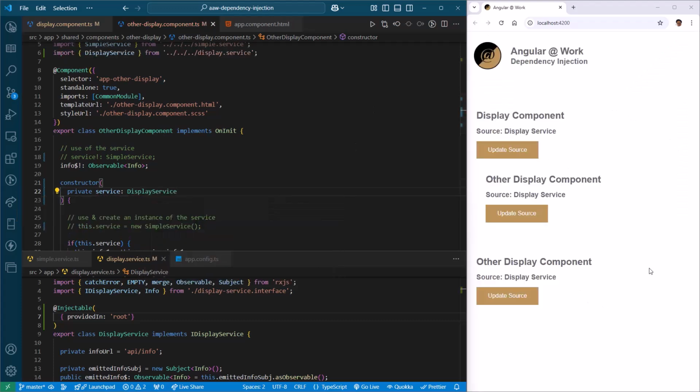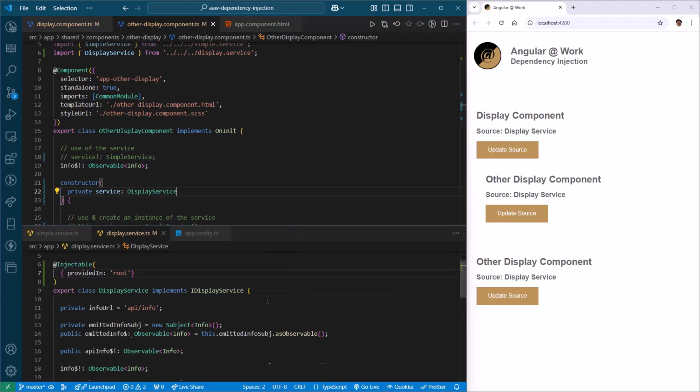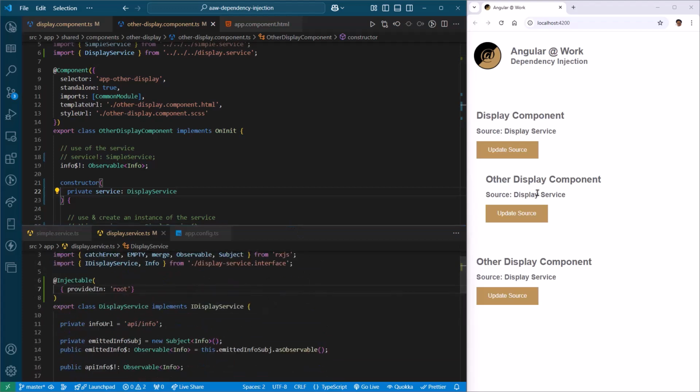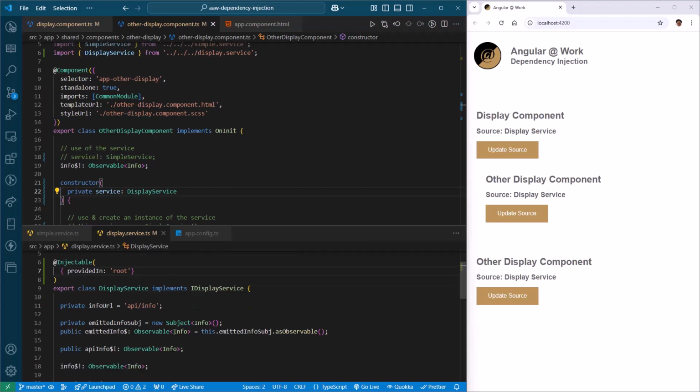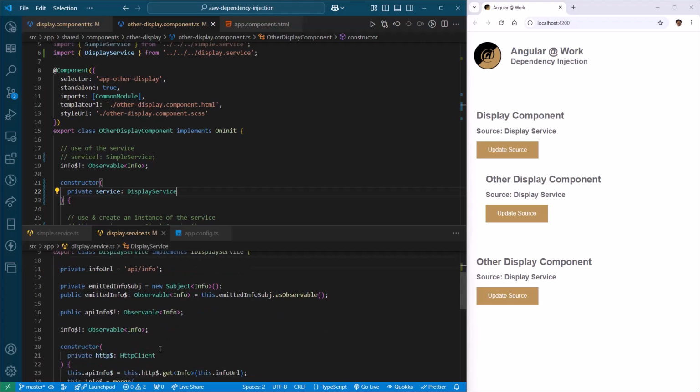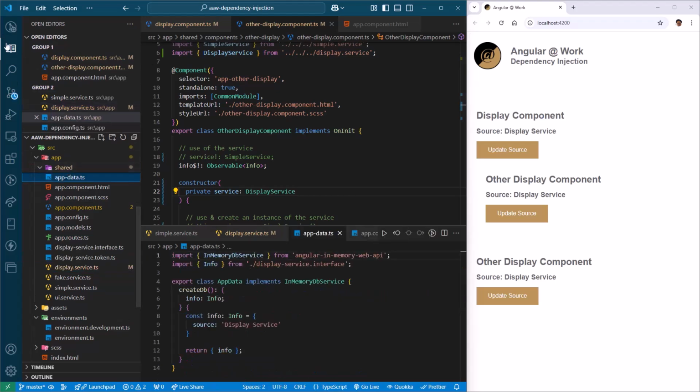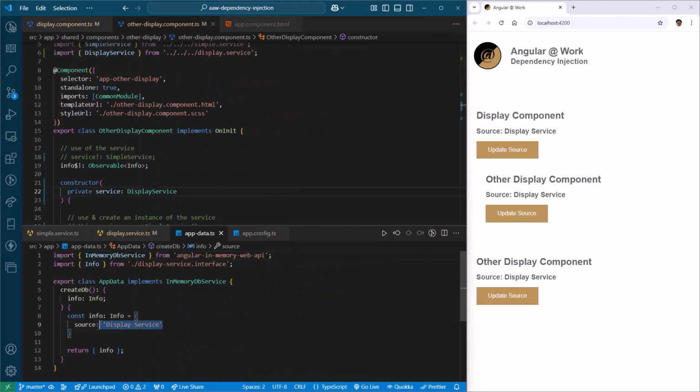Perfect. Now, as you can see in the browser, both the display component and the other display component are using the display service. And we can see the source. We see that the source says display service, and that source is coming from the backend, which display service has injected into it, the HTTP client. And if we look here, we'll see the data for HTTP client. And here indeed is the source property, which says display service. And each of the components are showing that source property.